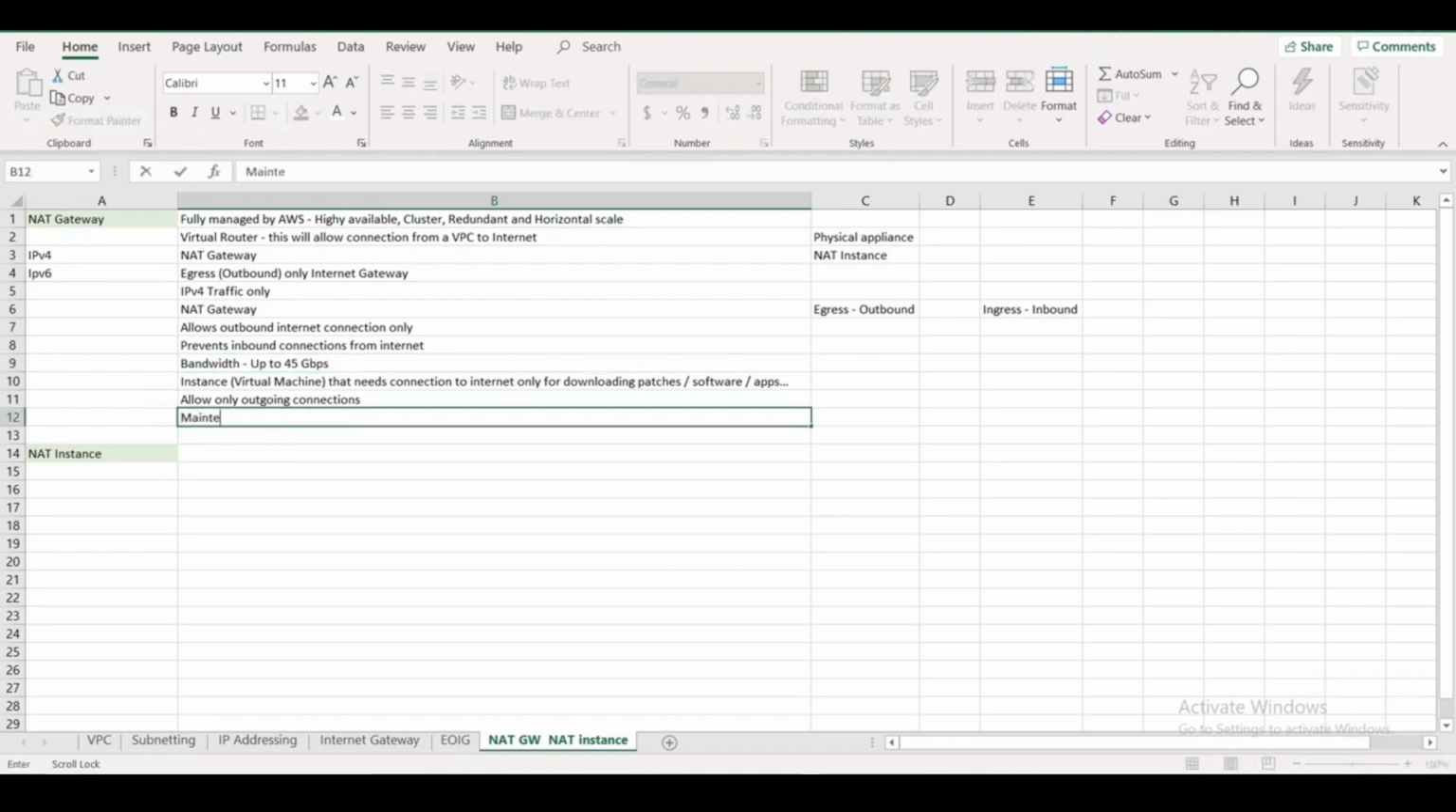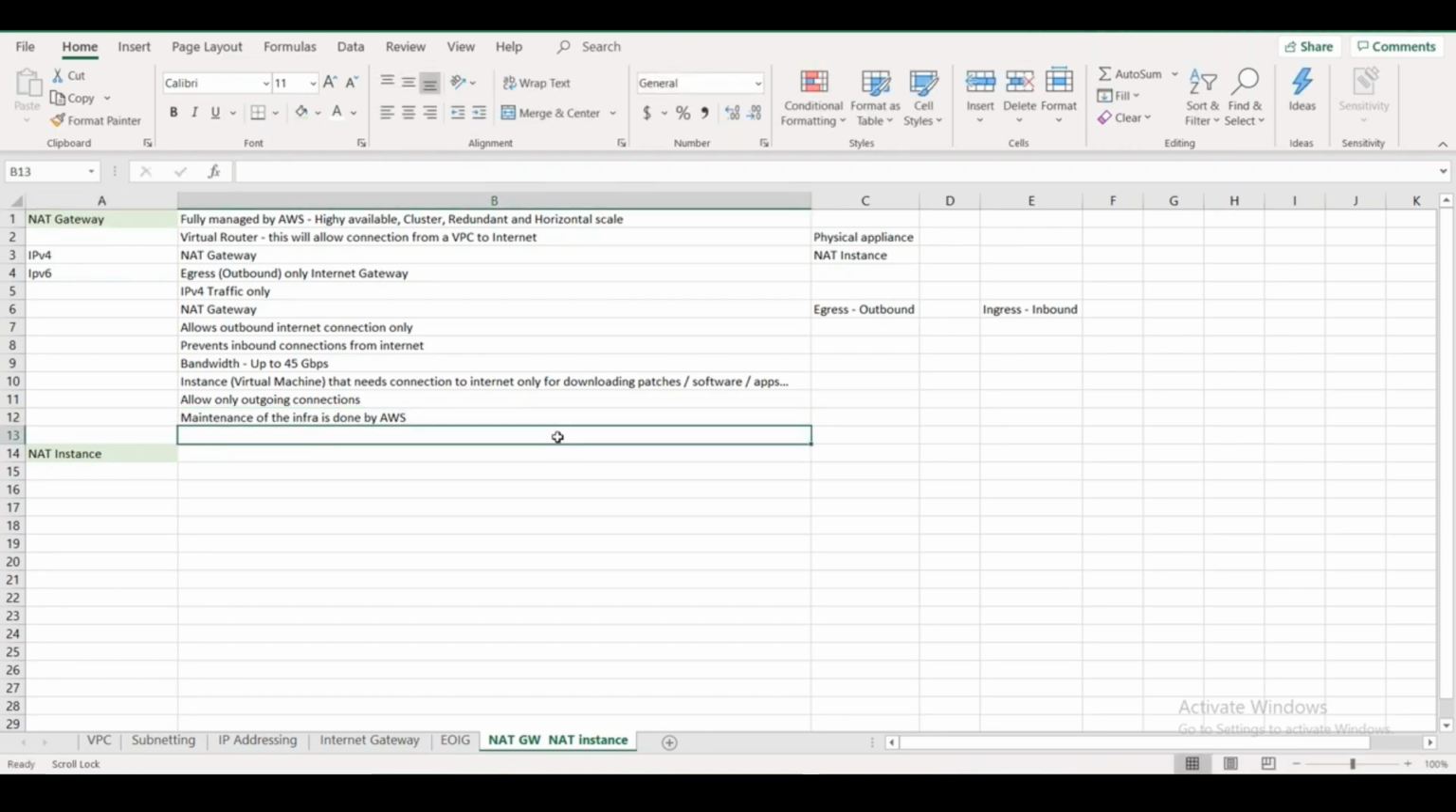And the important thing is the maintenance. Since it is fully managed by AWS, the maintenance of the infra is done by AWS itself. We don't have to worry about scaling or availability or whatever. This NAT gateway is a purpose-built system, and it is not used for anything else. Purpose-built means it is dedicated only to NAT purposes, and it is optimized for NATing.